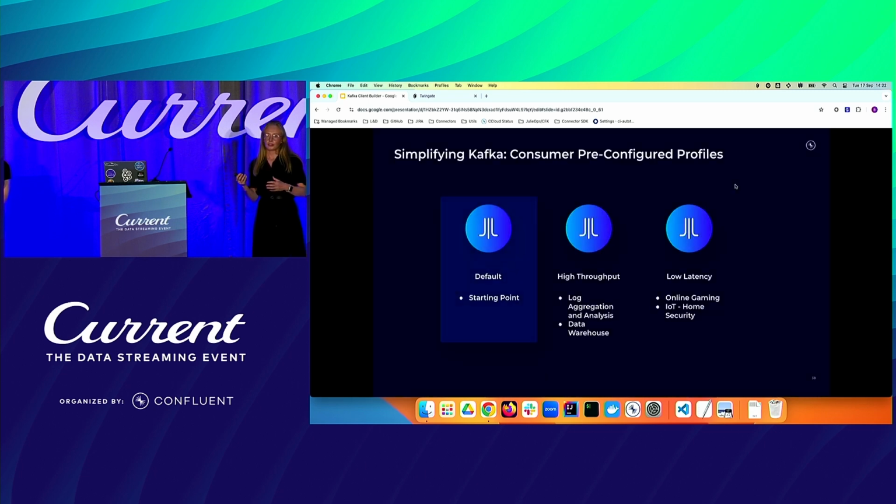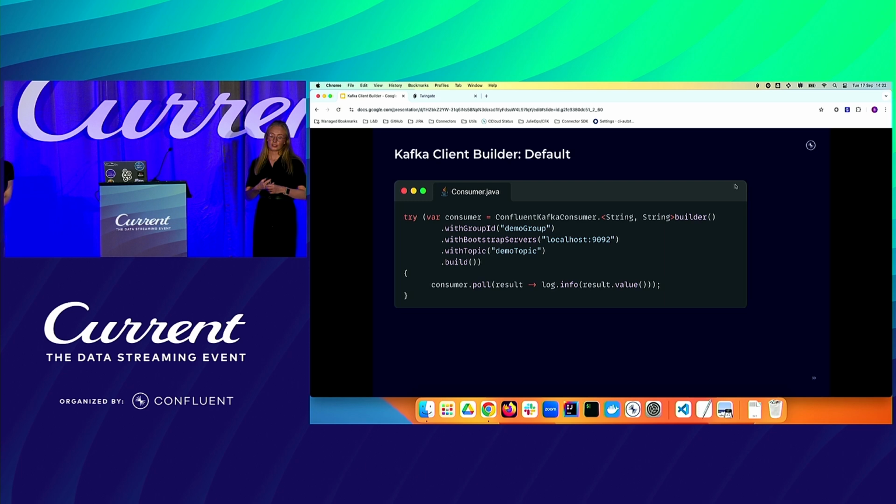We also created the same three profiles. So first, let's have a look at our consumer default profile. And that's exactly what it looks like. It's just what you've seen before. Ideally it's aimed towards the starting point of your consumer. It's the least amount of configuration set by ourselves, and it is the most configurable.